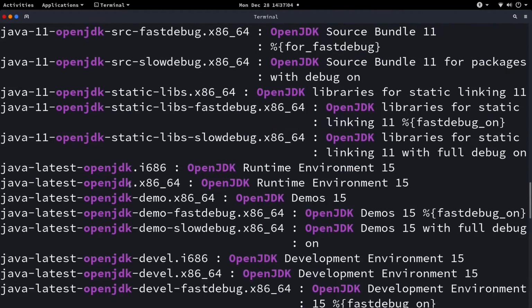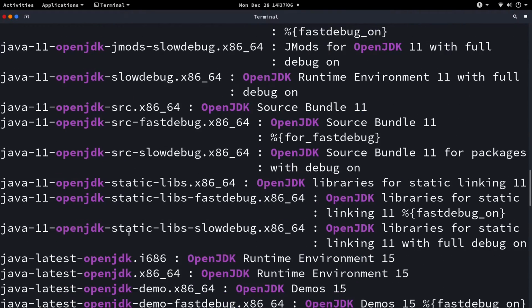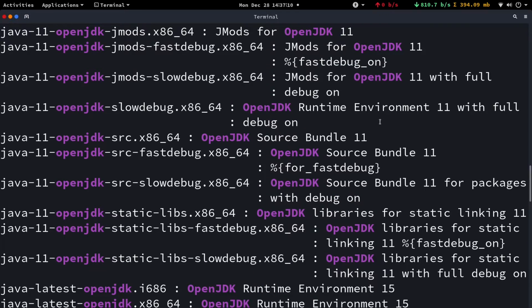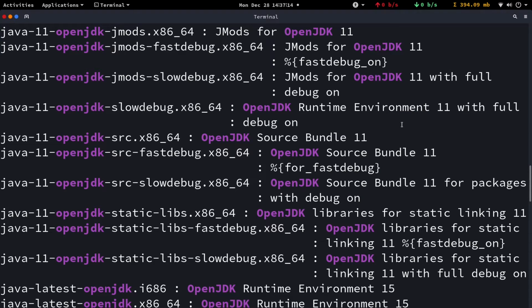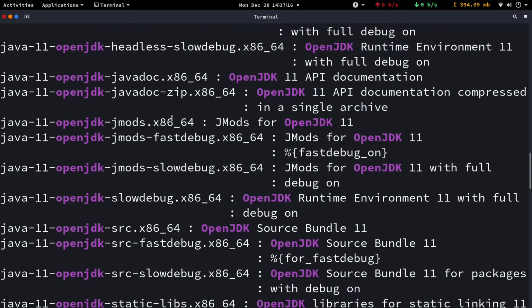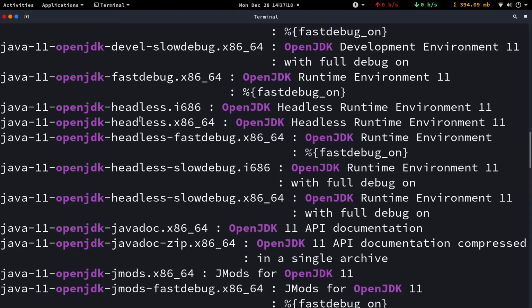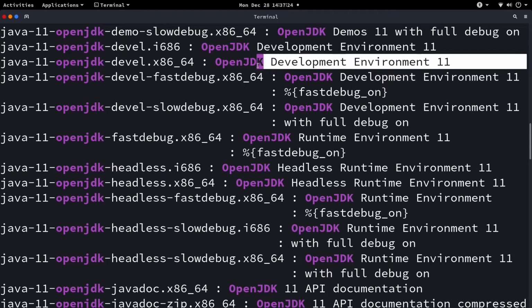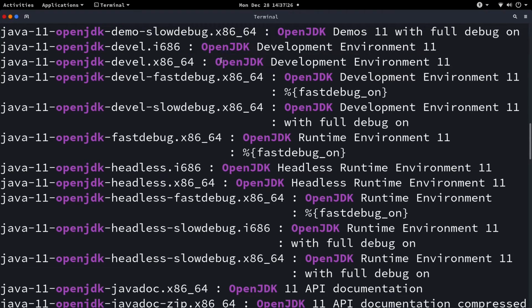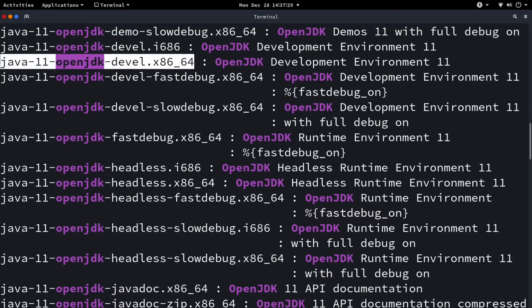Now to install this, I'm going to see which package I need. From here, I don't need the runtime environment, I need the development kit. And I need Java 11. So I believe it's this one, Java 11. From here, right click, copy.